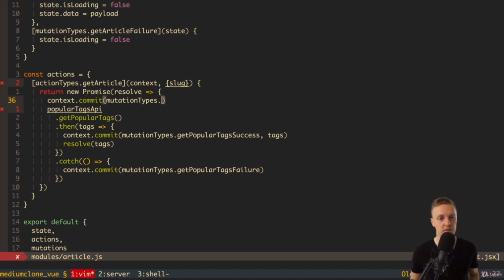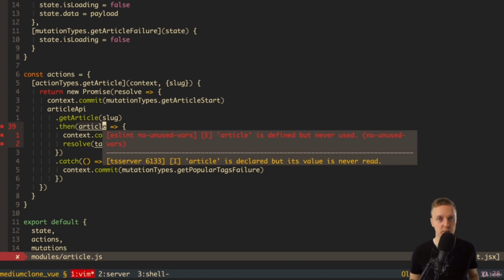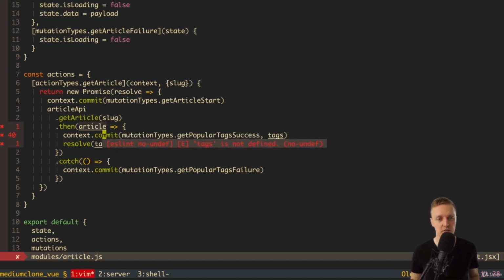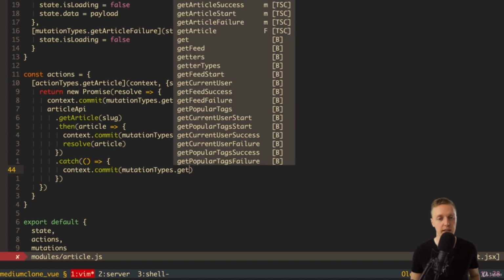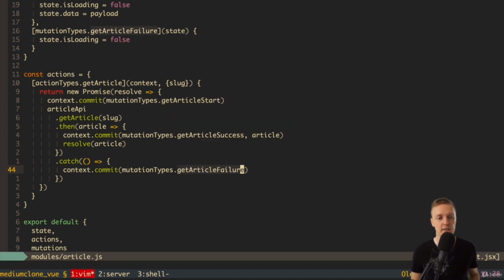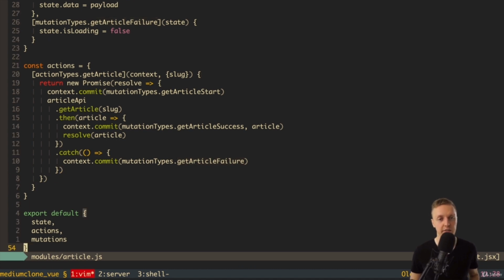And now here we can commit our mutation type get article start, and here will be article API get article, and here we are passing inside get article our slug, which we get from our component. And now we are getting back our article. Just to remind you, we normalize data, so it's not a response but really an article. And here we want to commit get article success and to pass here our article. And we want to resolve here our article. And if we are catching an error, we want here to have get article failure. And this is our action. And now we are exporting everything that we prepared.